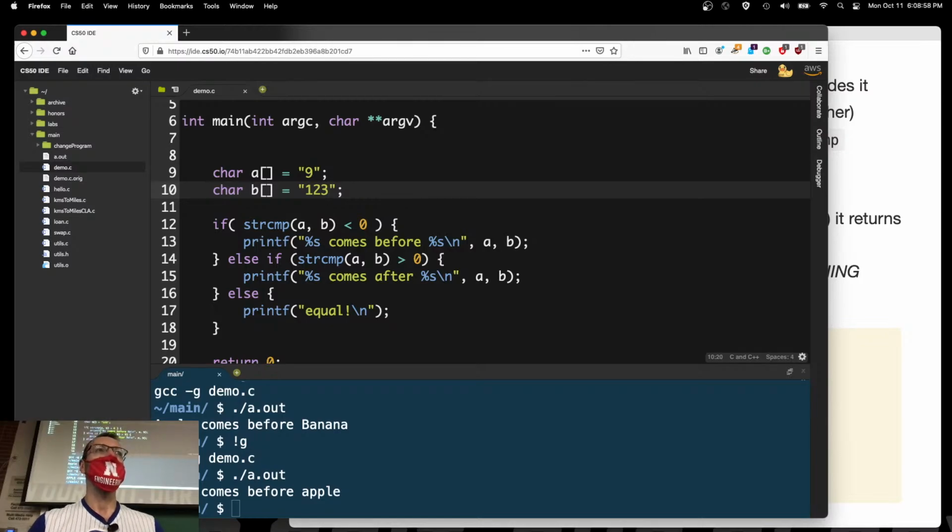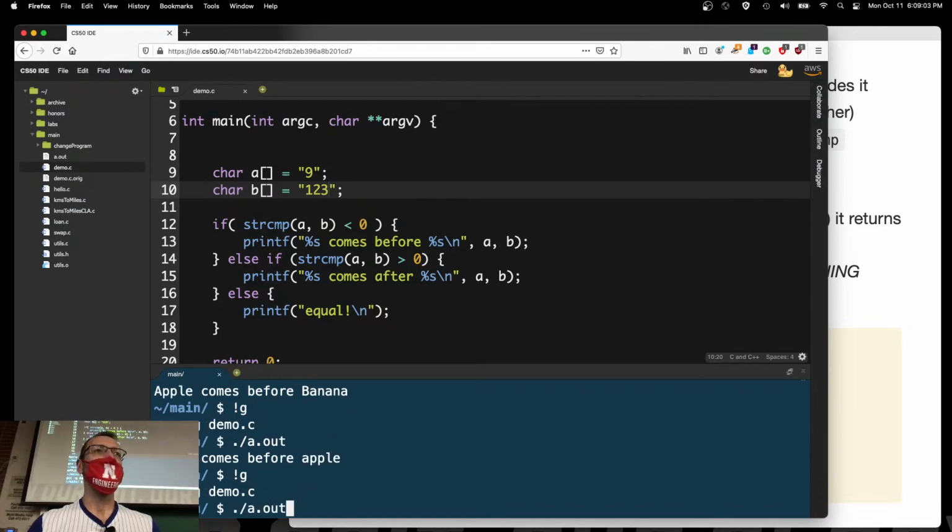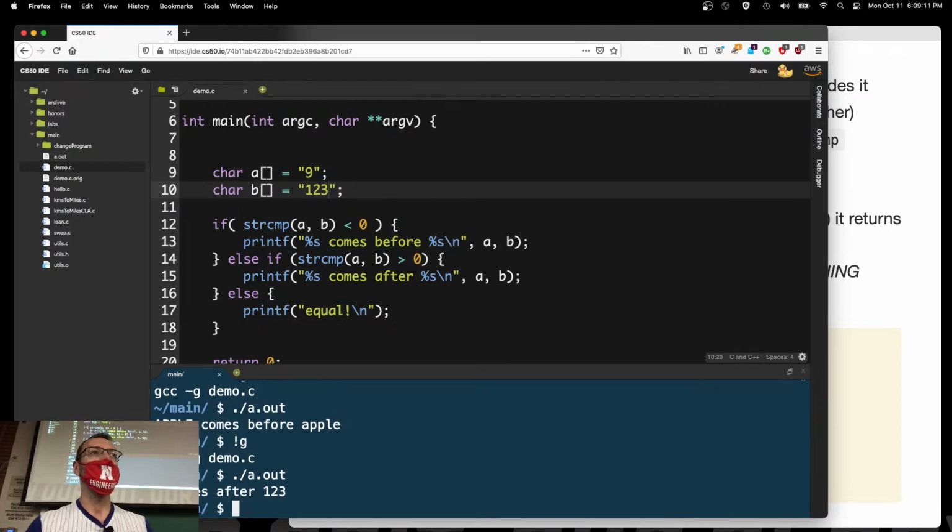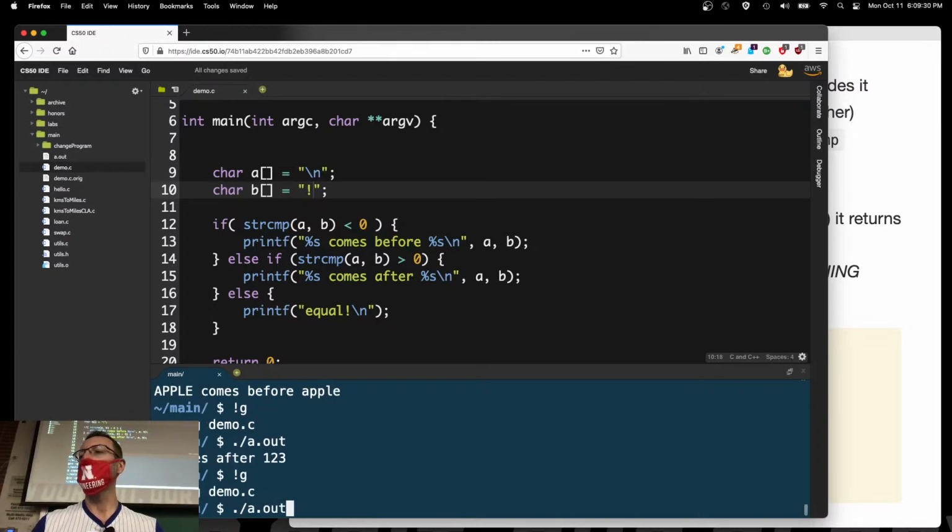If they're integers, that's true. But are these integers? Nope. Which one comes first? 1, 2, 3 comes before 9. Why? Because 1 comes before 9 in the ASCII text table. Right? This is not the same order as numerical order. It is not the same order as a dictionary. It is lexicographic order, according to the ASCII text table. Right? So what comes first? The end-line character or the exclamation point? I think it's the end-line character. Yep, the end-line character comes before the exclamation point.